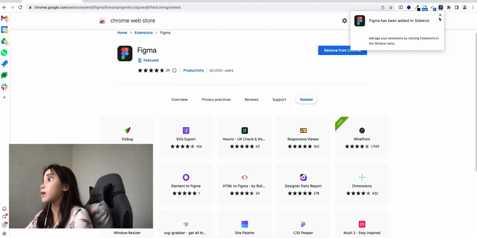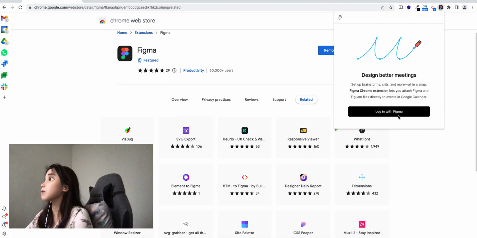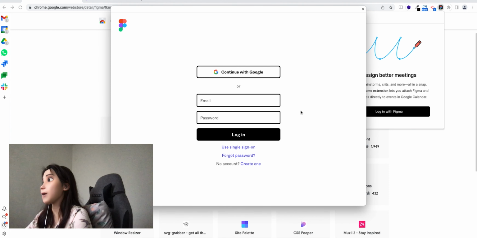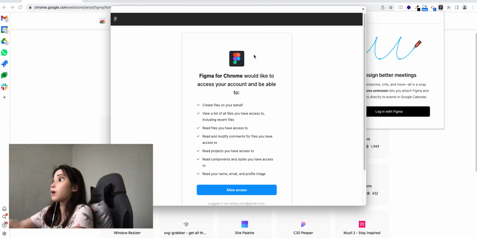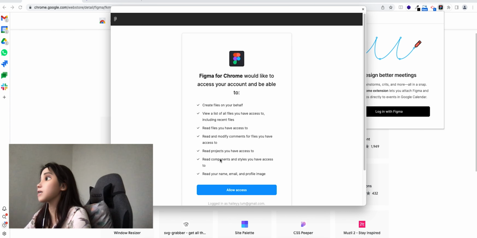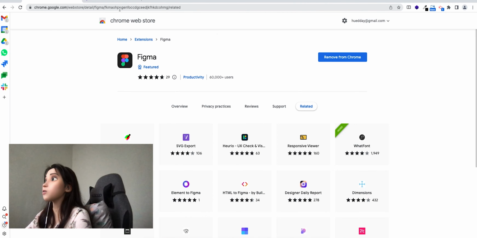Now our Figma has been added to Sidekick. Sidekick is the browser that I'm using, but it's still Google Chrome. So let's log in to Figma. Sorry guys, I have to log in first. Wait a sec, we'll be back. Now when you log into your account, you can see this little window. It tells you what they will get from your Figma information or profile, everything. We just click allow access. Now your Figma has been loaded in your Chrome.